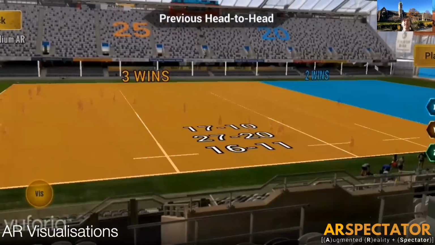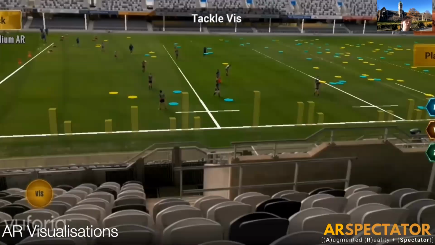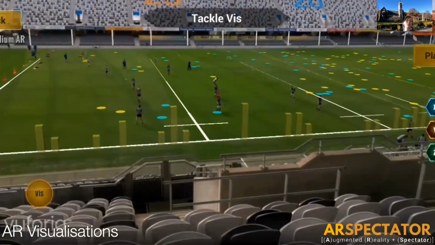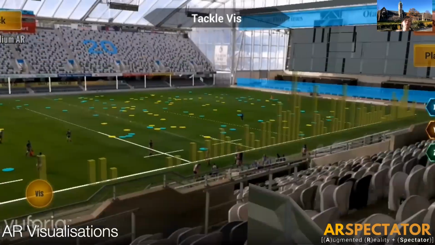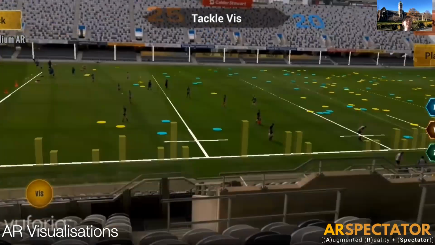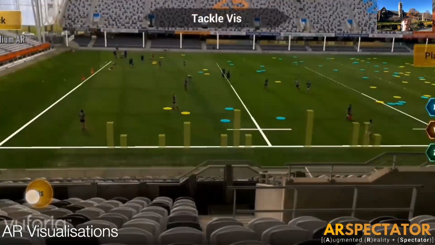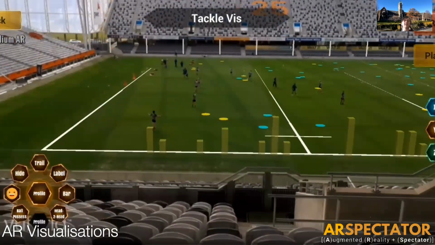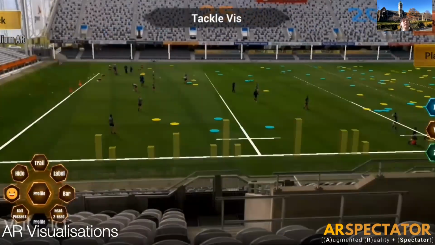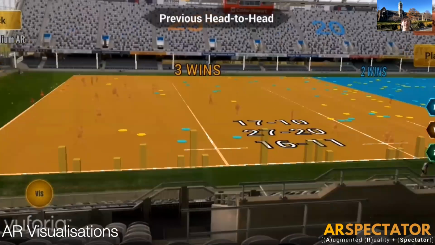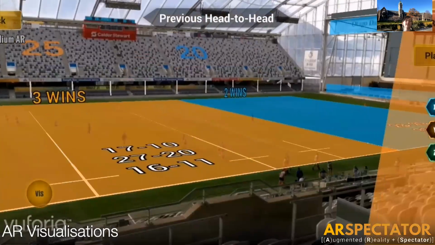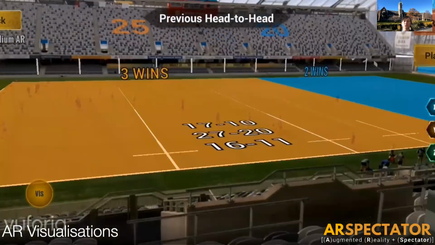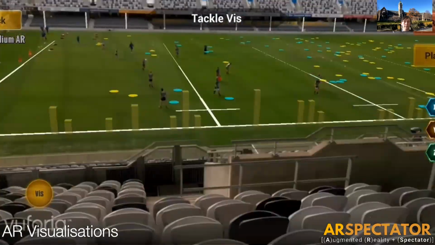So for instance, instead of having just a normal 2D bar chart representation, the idea is that you take the spatial context of these charts into account when placing the content, making it a bit easier for people to understand how this data is related to the actual action on the field.